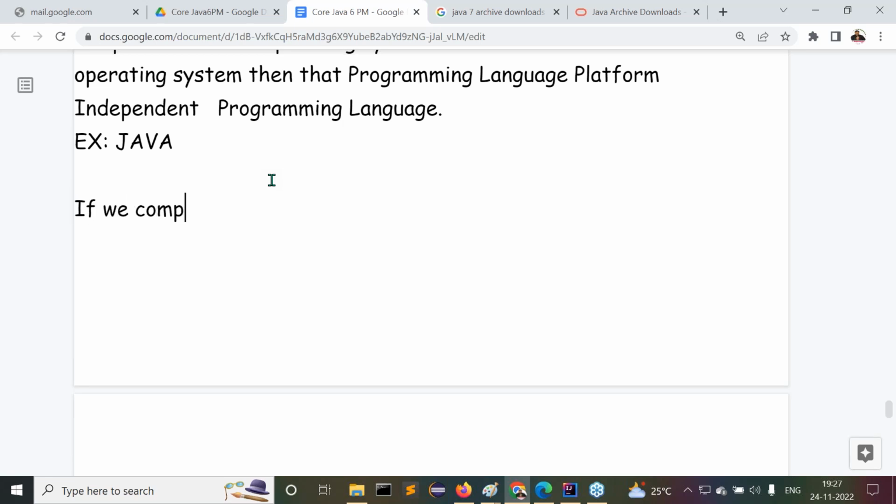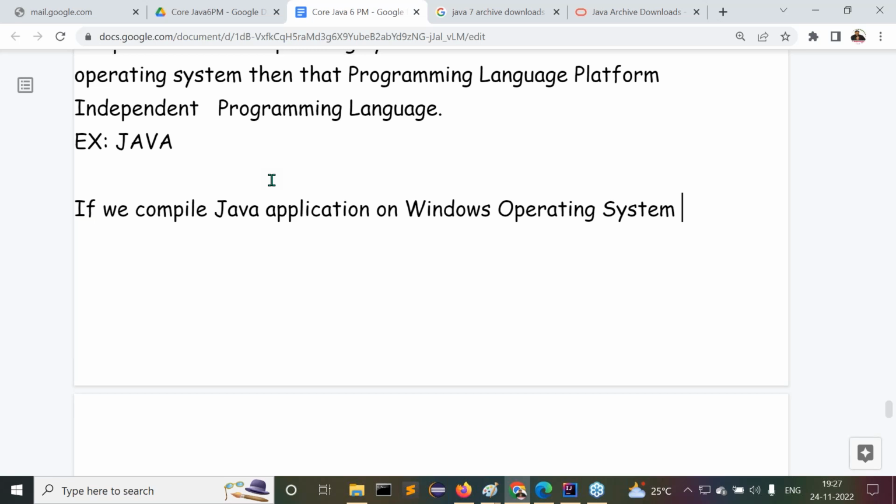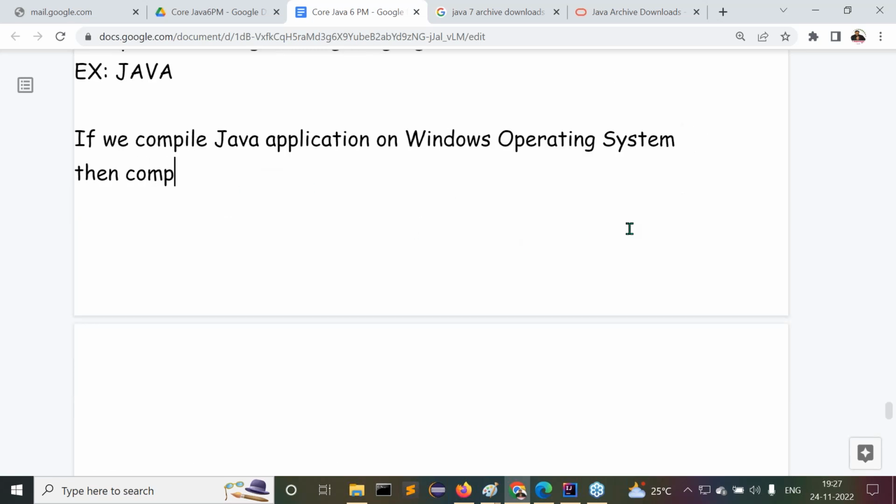All right, sir. If we compile a Java application on the Windows operating system, now you tell me what files we get. The compiler will generate a .class file. And what is the nature of this .class file, guys? The compiler is platform dependent, no doubt about that. Then what is this .class file? It contains bytecode. Am I right or not? It contains bytecode.